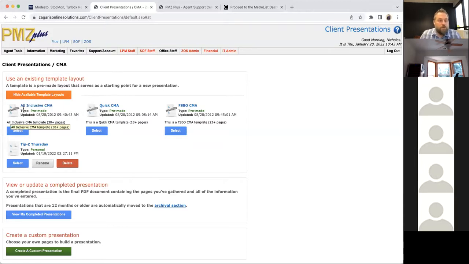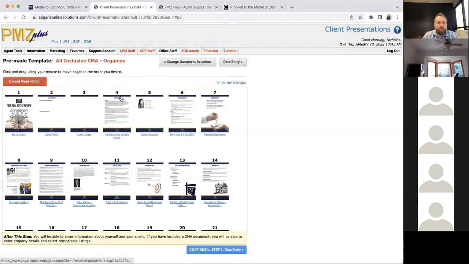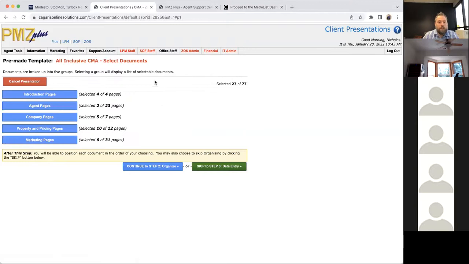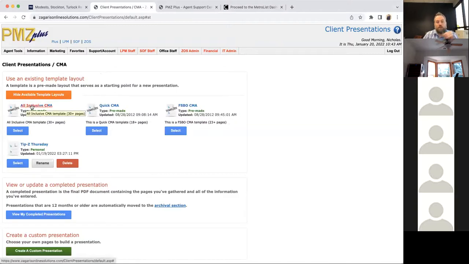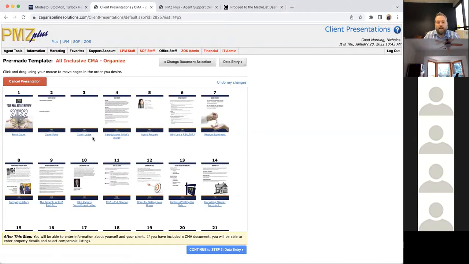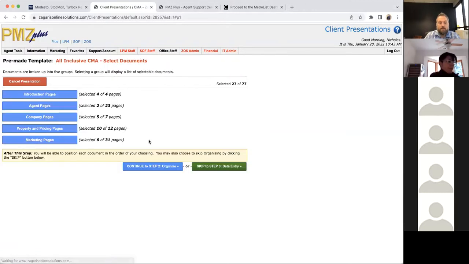So let's go to the all-inclusive CMA. If you saw what I did there, hold on, let me redo that just so you can see. If I'm choosing the all-inclusive CMA, it brings up all the pages that are inside of it. Now, what I like to do is go right here to the top where it says change document selection. Now let's just start with the introduction.